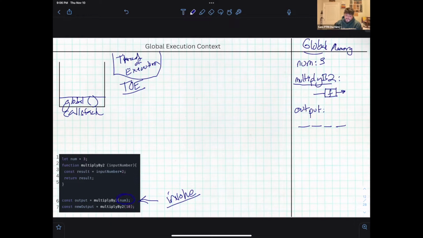Correct. Specifically, in this case, num is an argument. Num is an argument because the function is being invoked, but it's taking the place of the parameter input number on line 2. 100% correct. So now we know we're invoking a function. We hit line 6. We have this label output stored in global memory. And now we need to actually invoke multiply by 2, passing in num in order to get the evaluated result to know what we're storing in output.